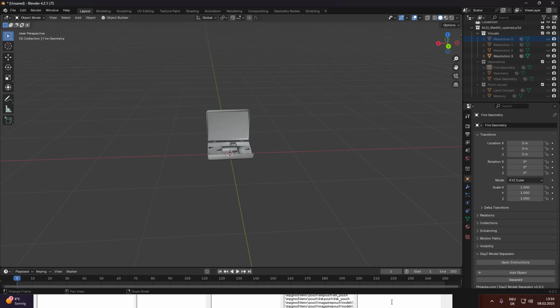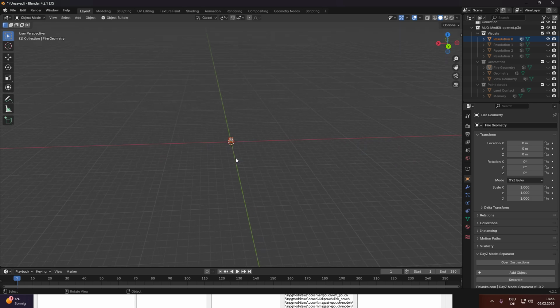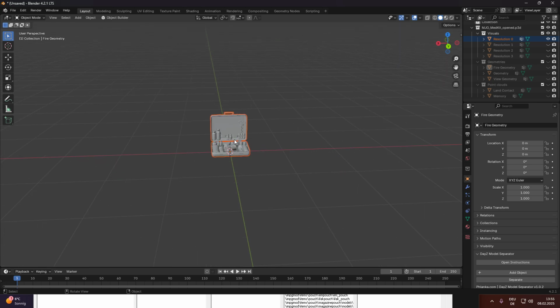The problem is, let's say I have only one resolution LOD on this. You're going to load everything that you see here from far away. And there's the big problem.